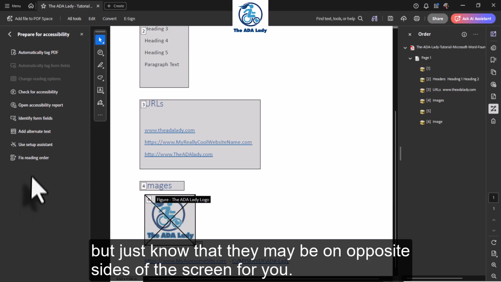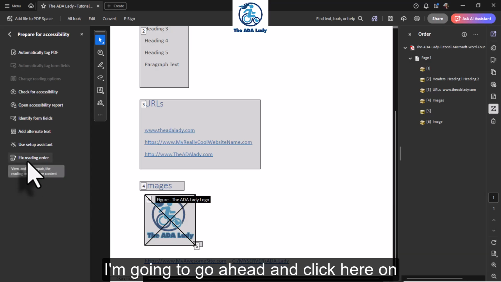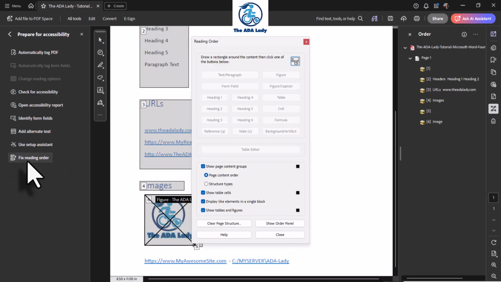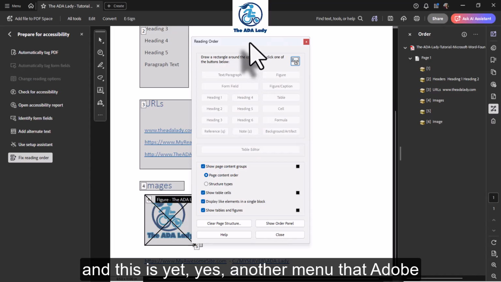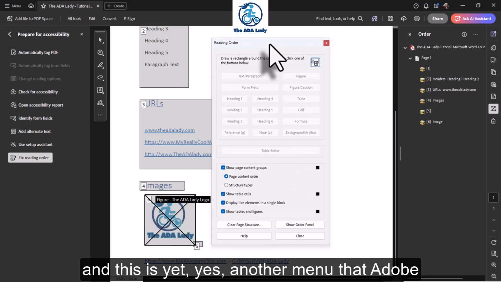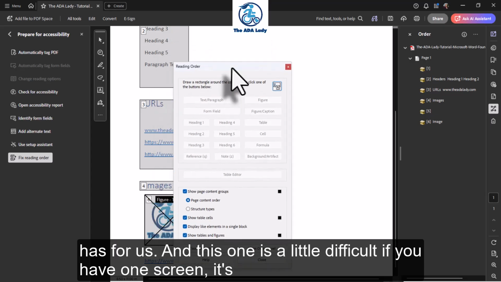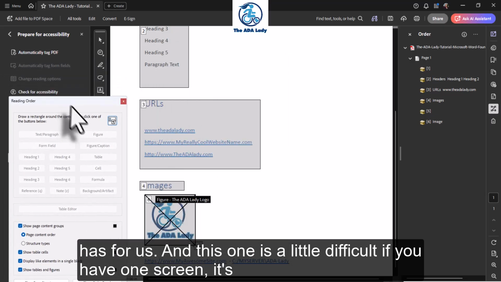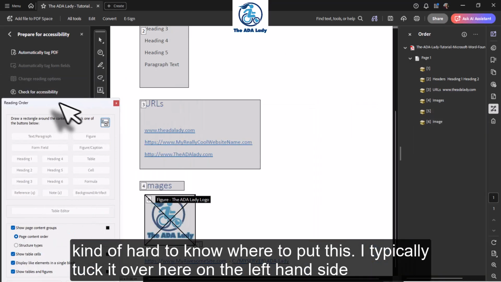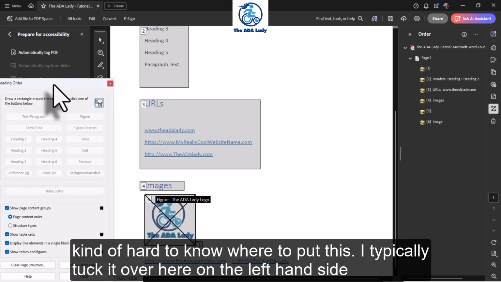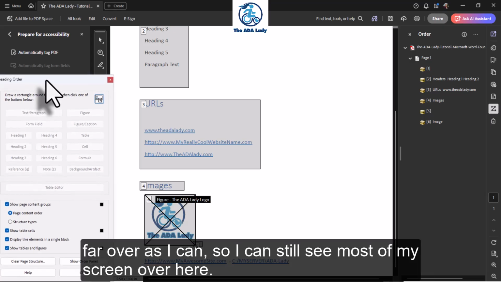I'm going to go ahead and click here on Fix Reading Order. And this is yet, yes, another menu that Adobe has for us. And this one is a little difficult. If you have one screen, it's kind of hard to know where to put this. I typically tuck it over here on the left-hand side as far over as I can so I can still see most of my screen over here.